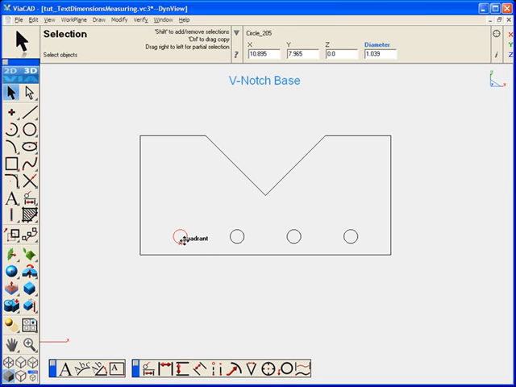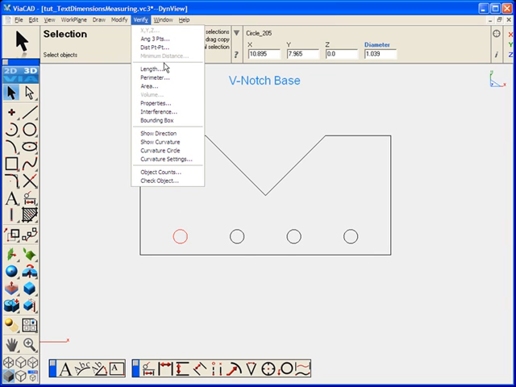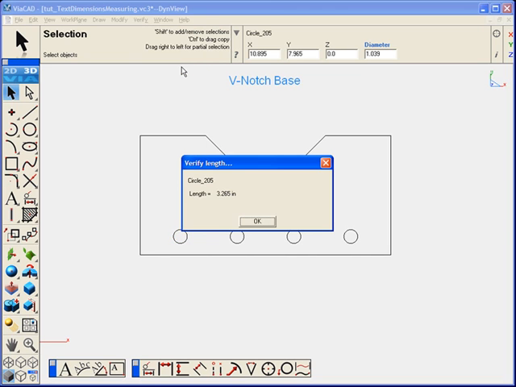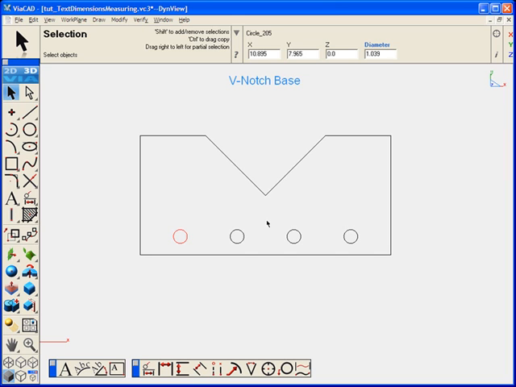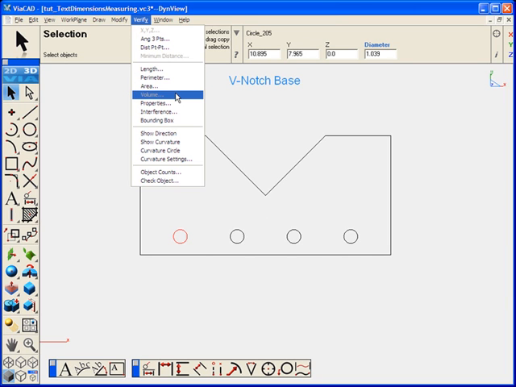Now we'll select this circle, go to the Verify menu, and now you'll see other items available. We can calculate the area of that circle. You can even calculate or display the length around that circle. Other things like volume, interference, these things are available for use in 3D measuring.